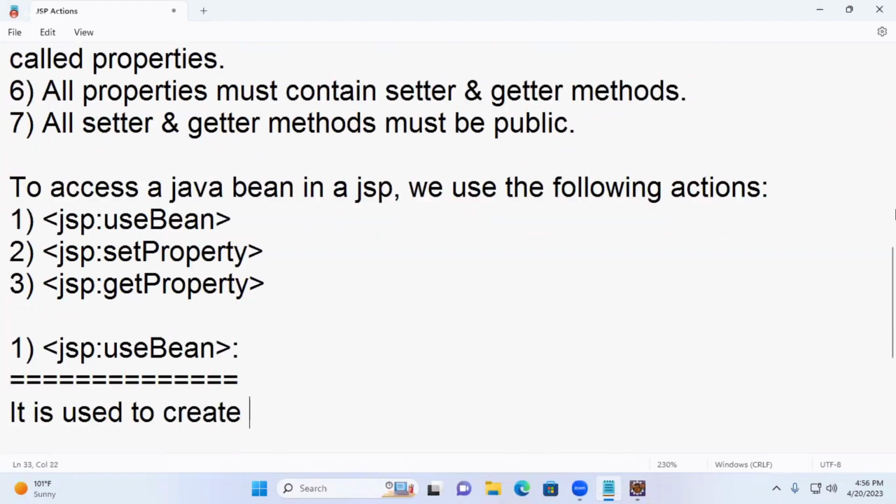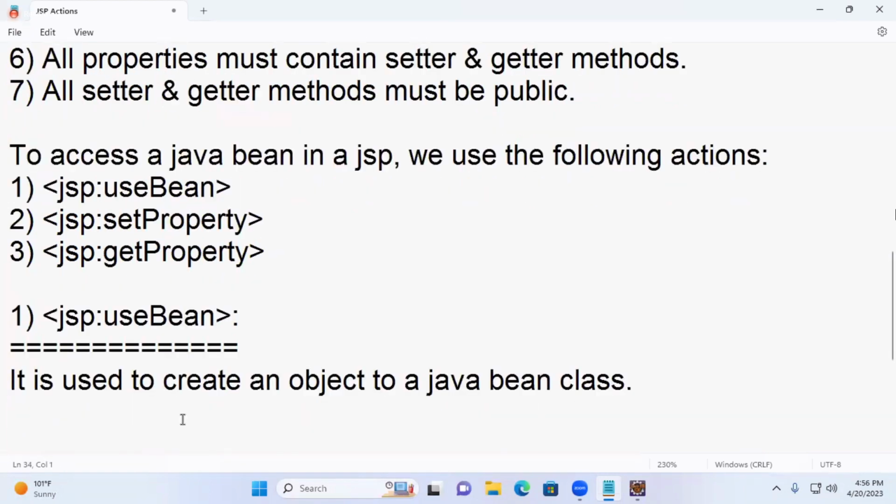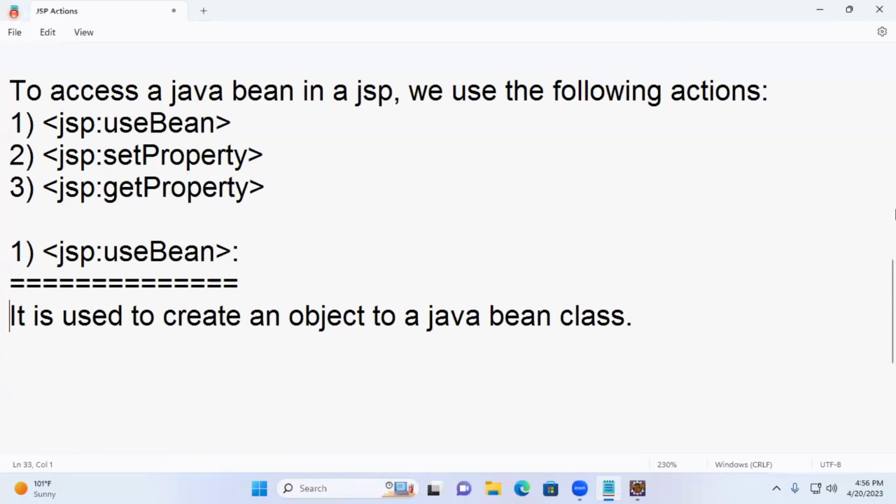It is used to create an object of a Java bean class. It is also used to set the scope.